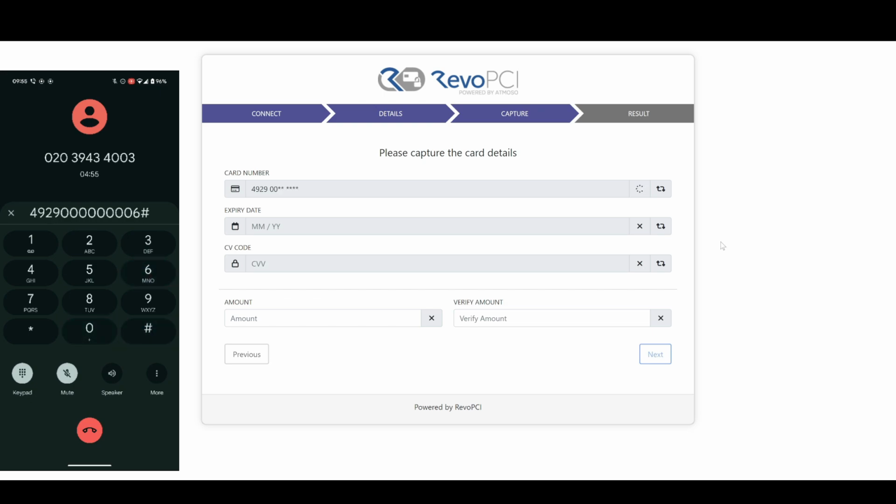You should see the card number appear as you type on the screen. Once it has fully captured the card, you should see a tick appear. Please note, the whole card number is not displayed, only enough to identify it and comply with PCI. Now on the customer phone, please type 0128 followed by a hash. This is the expiry date of the card and follows the format 2 digits for month, 2 digits for year.